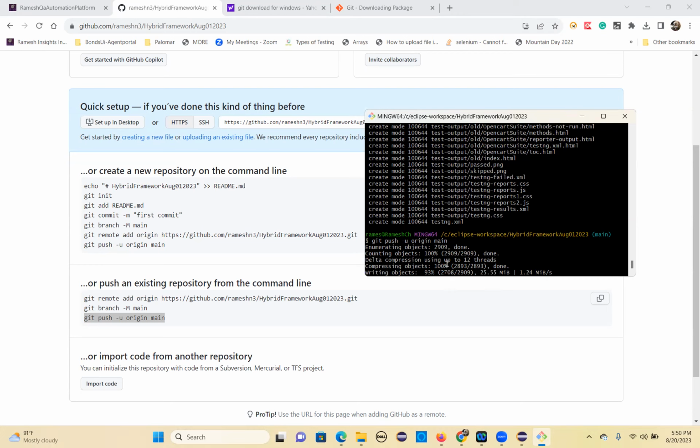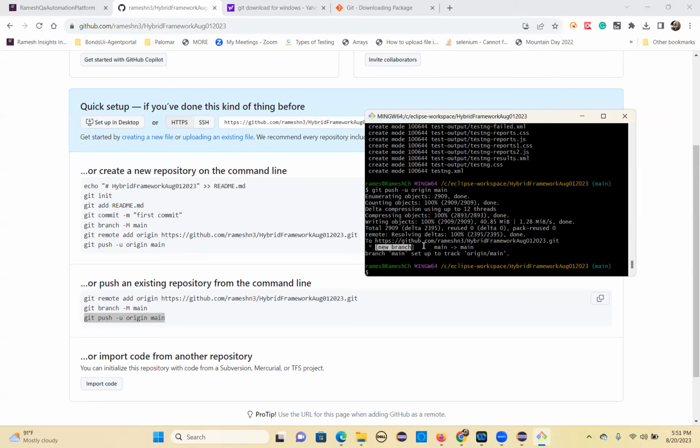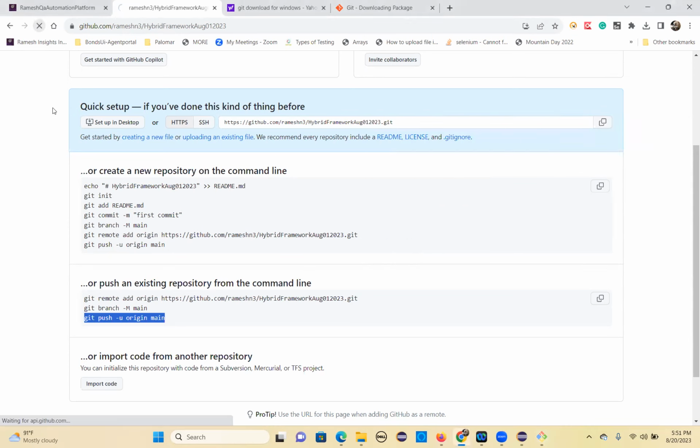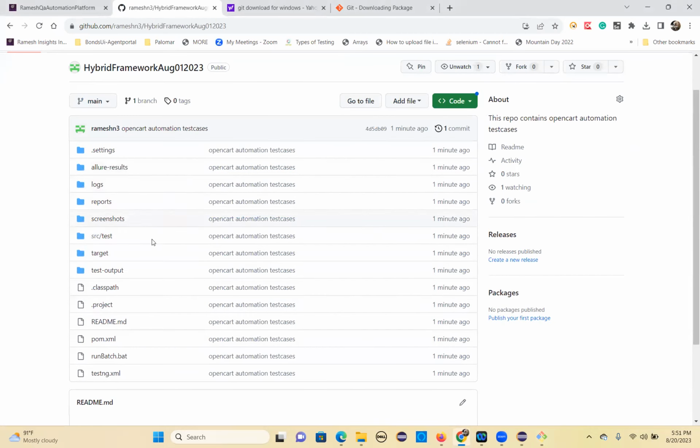So how does it know? Your username and password, you logged into that, right? And you mapped here, so this remote origin repository is mapped. See, it is done. A new branch, main, is ready. Branch main is set up to track origin. Now just refresh. See, that entire code came just one minute ago.